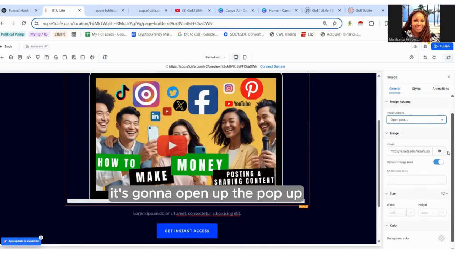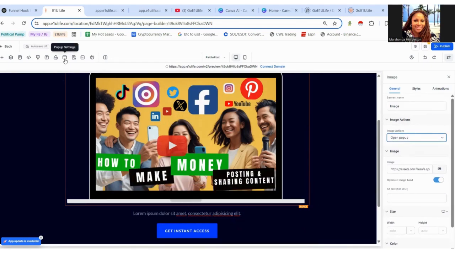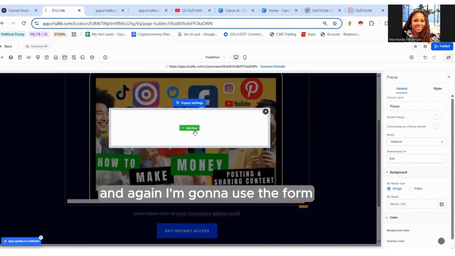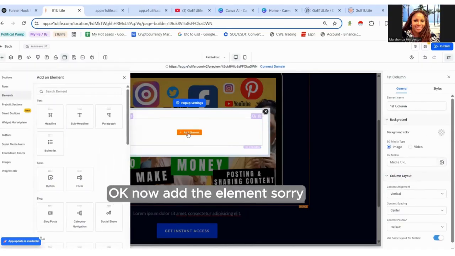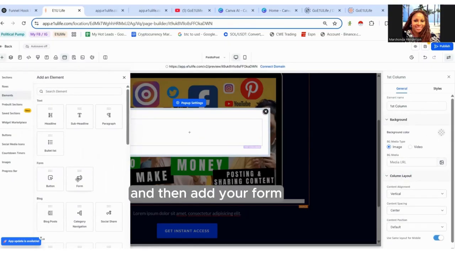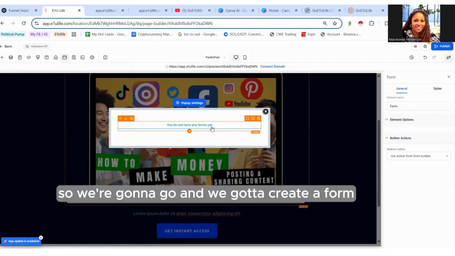It's going to open up the pop-up, so we can go up to the pop-up. And again, I'm going to use the form. We're going to add a form here. Okay, now add the element. Sorry, you have to add either a section or a row first, and then add your form. So we're going to create a form.